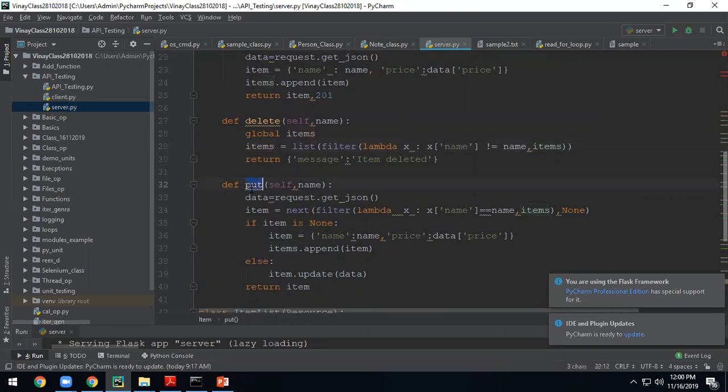And then put is to modify the existing resource. So initially you created a chair with some price, say $15. Now later, after a year, that chair price would have been incremented in the store. So you say that the chair price is $17. So why you have to do that is because of the server. All the places will fetch from that server.